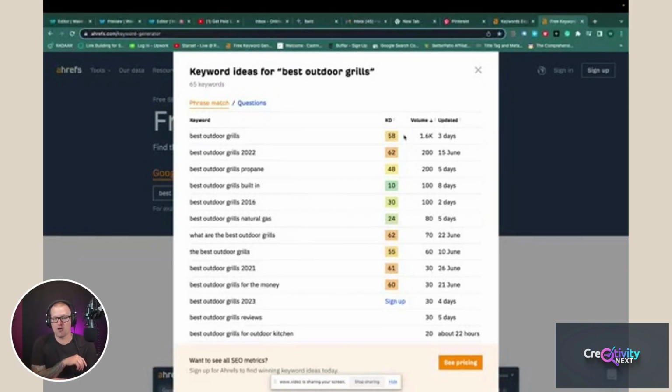This is going to tell us how hard it is to rank for this keyword in the top 10 of Google search. So when you type in best outdoor grills into Google, this is telling us how hard it's going to be for us to rank in the top 10. Now, nobody cares if you're number 20 or 25 because nobody goes that far down the screen and you're not going to get any traffic. So that's why that first page is so valuable.